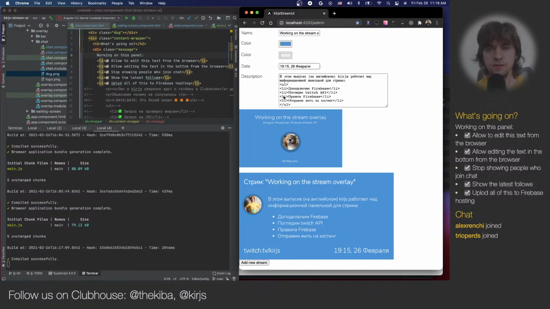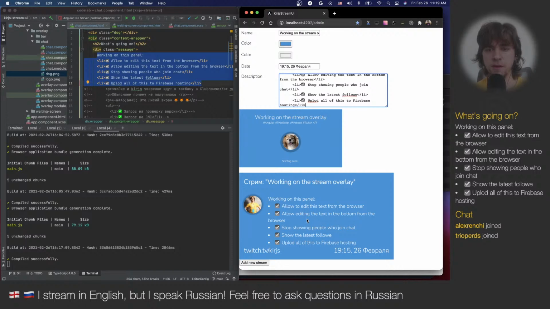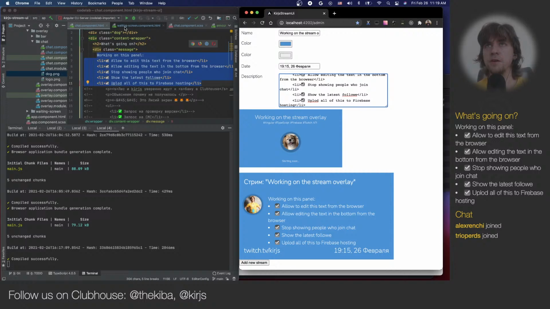Alright, so I have this little panel, and I think what I want to do is take this description, paste it here as is, and then display this description on the sidebar to the right here. Right. So let me figure out how to do that.